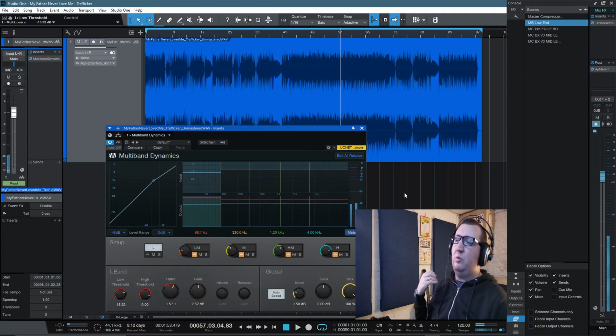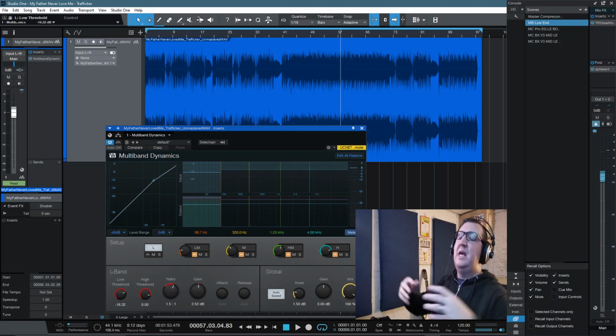All this is going to do is really just focus on the low end. Anything above 98.7 Hz isn't going to be affected by any compression at all. Whereas when we're using the master compressor, because it's effectively a broadband compressor, it will affect the entire stereo signal. In my opinion, I actually much preferred the mastering compressor.